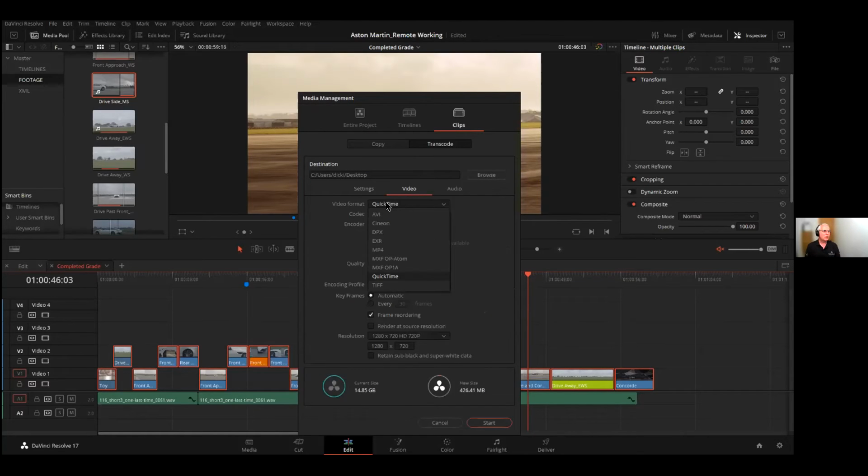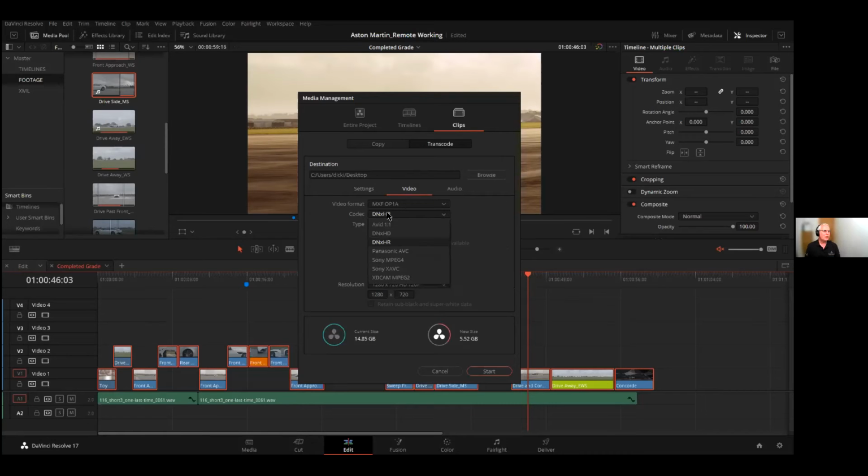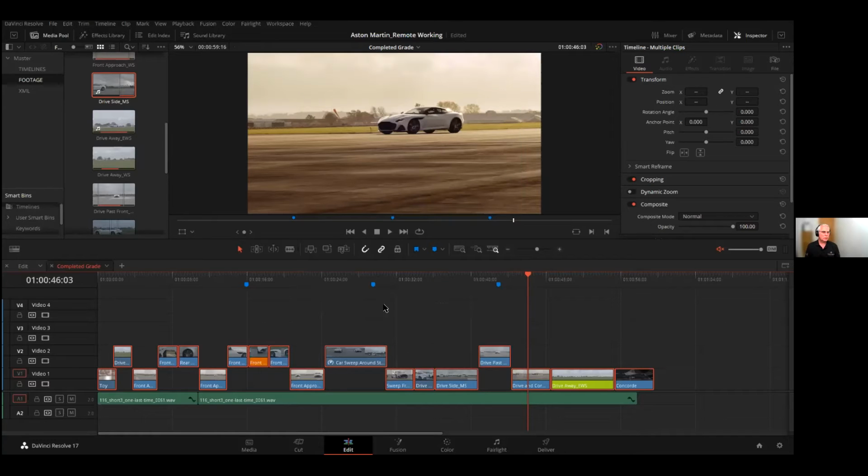Just checking how I'm exporting these. Yeah, I'd probably use something like MXF and low bit rate, something like that. But it's 600 megabytes. So a lot of different ways to generate these proxy files, link them up, and then you need to relink back to the 4K when it comes to delivery. So I'll just cancel out of that now.